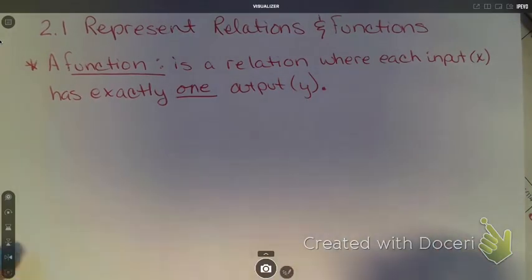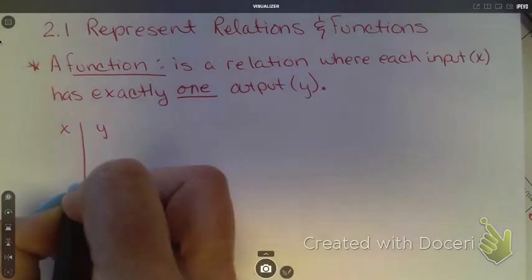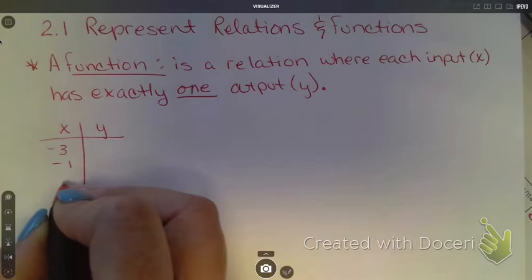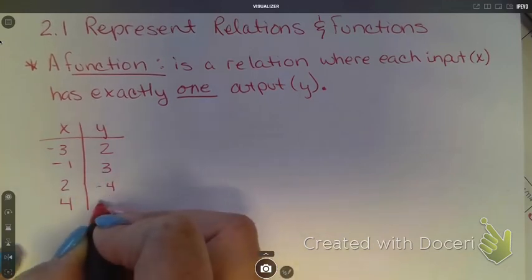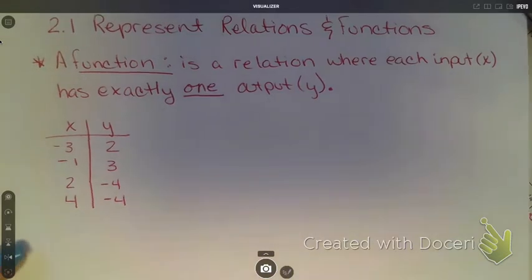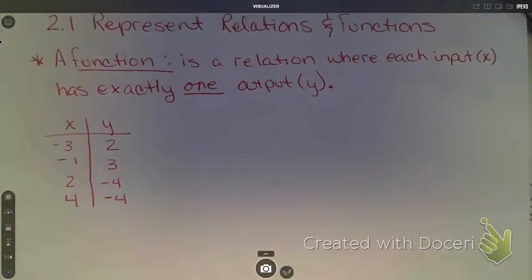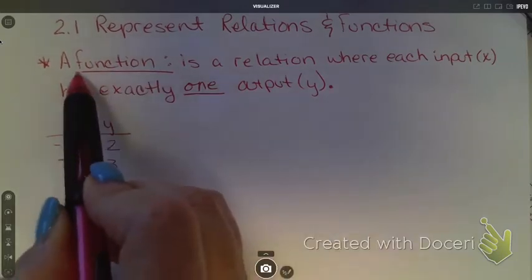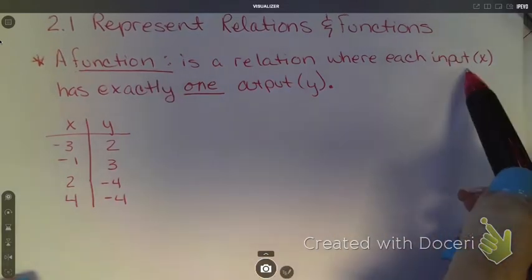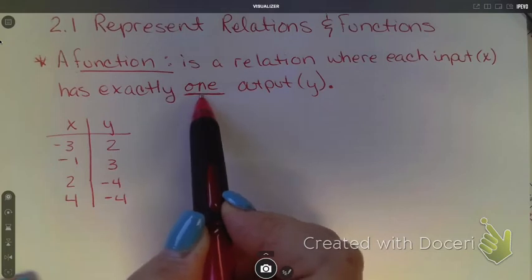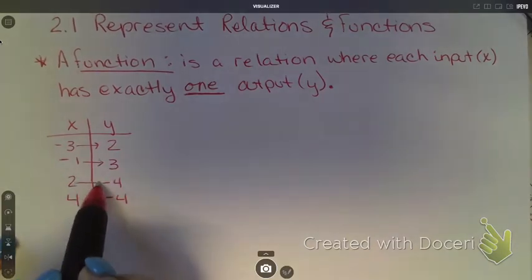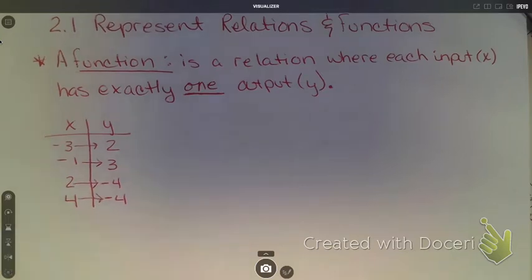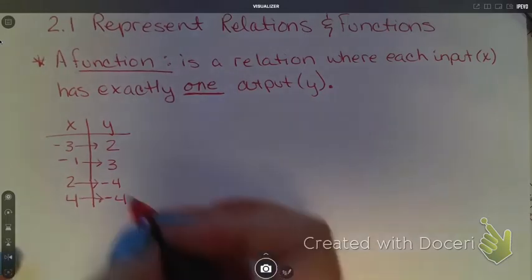So I'm going to show you some. I've got x and I've got y. -3, -1, 2, 4 are my x's. My y's are 2, 3, 7, -4, -4. Okay. So is this a relation? Yes, because it's a set of numbers. Now, is it a function? Function says each x value has exactly what? One output. So this goes to here, this goes to here, this goes to here, and this goes to here. Am I good? Yeah. Does it matter that two x's go to the same y? No, as long as not two y's go to the same x. Right. So this is a function.